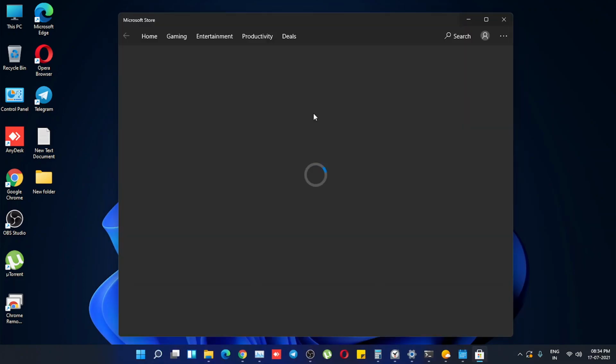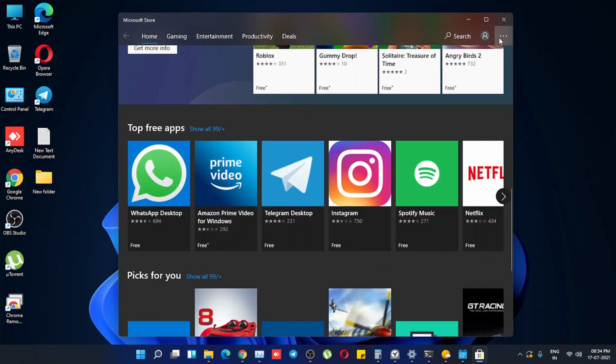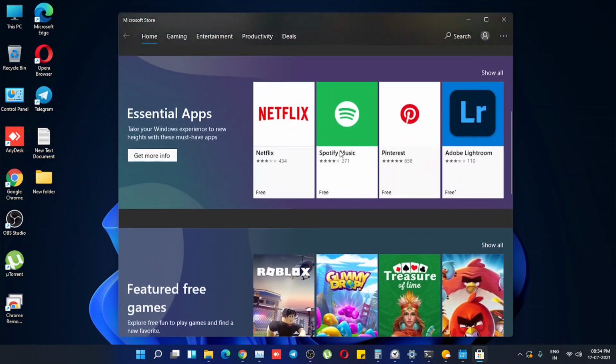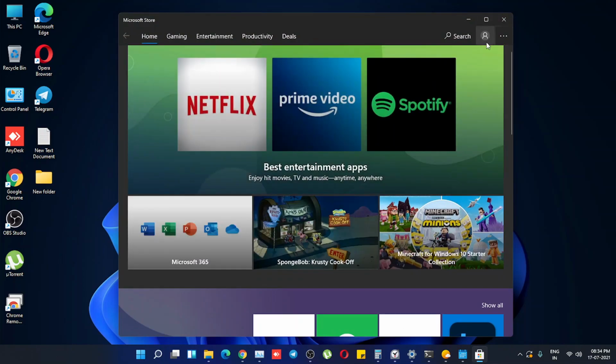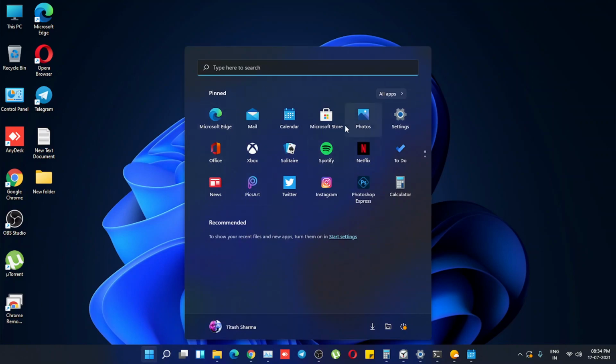The Microsoft Store, let me actually open it. This is how the Microsoft Store looks like, by the way. And yeah, I did receive some updates over here with the Microsoft Store. And let me actually close it up. Let me actually show you the start screen now. This is how it looks like, of course.